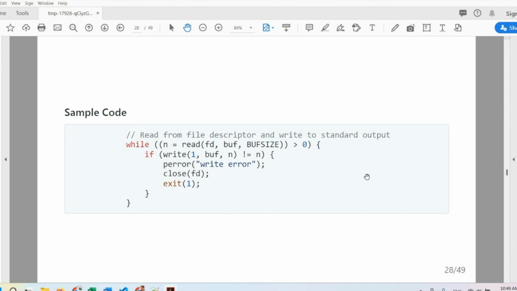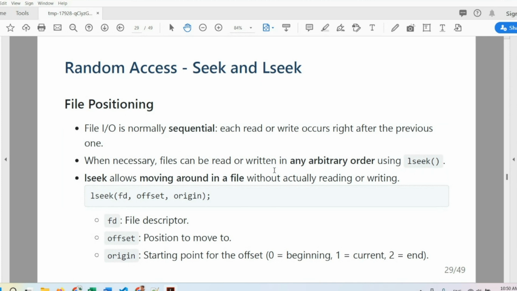Any questions? By the way, in this function, we're using this perror, which is from another library, to avoid creating our own error function, right? So the idea is very similar to what we have looked at earlier.